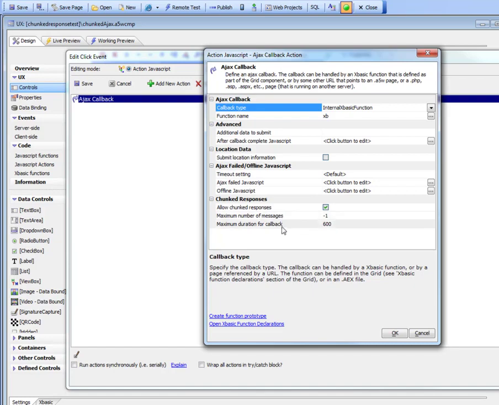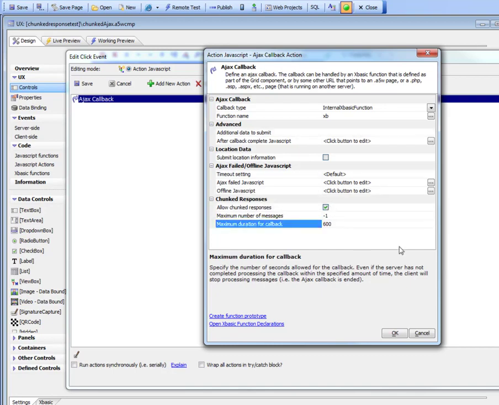And then we've set the maximum duration for callbacks to be 600. That basically means that the Xbasic function needs to complete within 600 seconds. And if it doesn't complete within that specified amount of time, then the client will stop processing messages. So we make this change here to our definition of our callback.